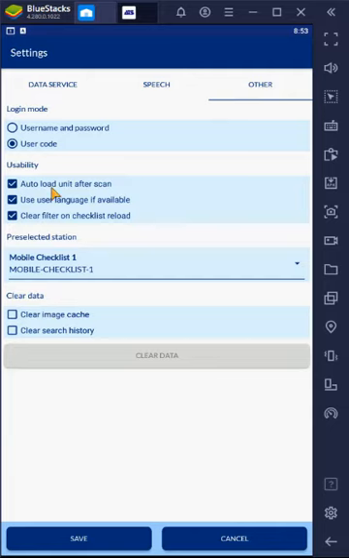We can automatically go to a serial number when it's scanned with the camera that's integrated in your device. We can use the user language if available. What that means is that, for example, if an operator signs in that is configured in Security Manager to have the Spanish language, then it will show Spanish wherever available. And we can force a filter option that we have to clear when the checklist is reloaded. I'll show that in a little bit, what that does.